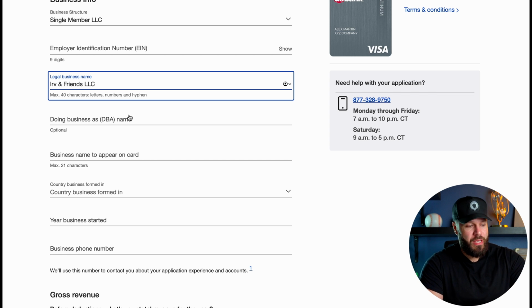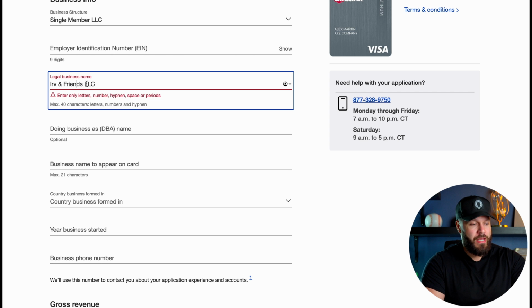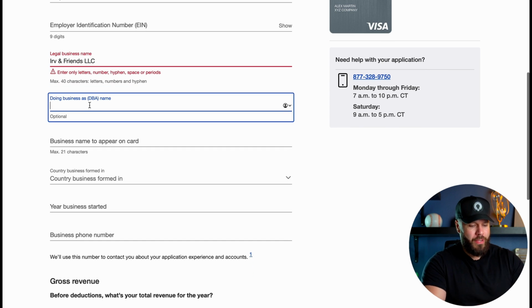Same thing with the DBA. If you're not operating as a DBA, you don't have to worry about this. But if, let's say, it's Irvin Friends LLC, and right here I usually operate as, let's say, Irvin Pros, just an example, and that's our DBA, that's what would go here. But other than that, if this doesn't apply to you, you can just go ahead and leave it blank, which is why it says optional on here.